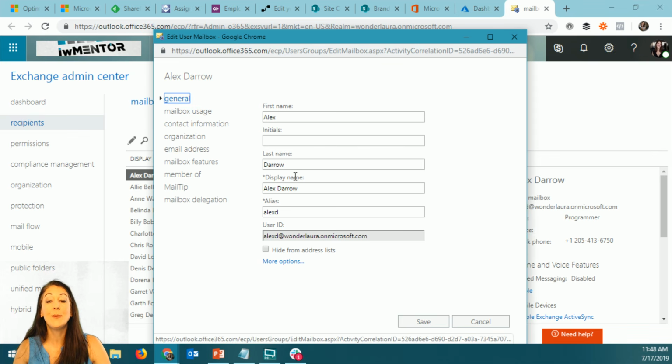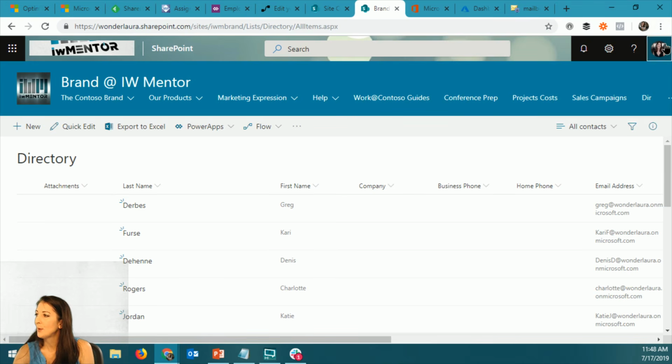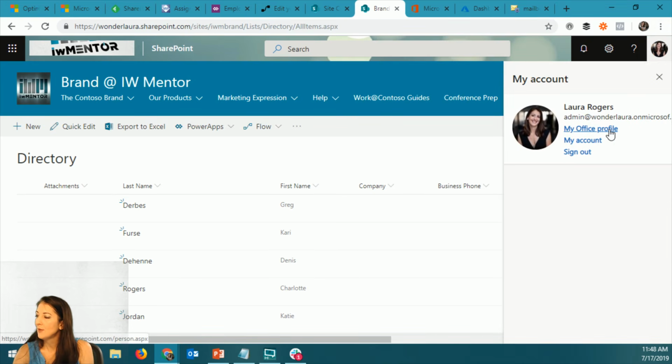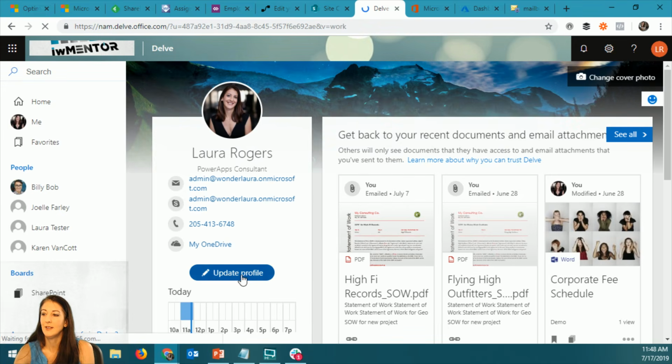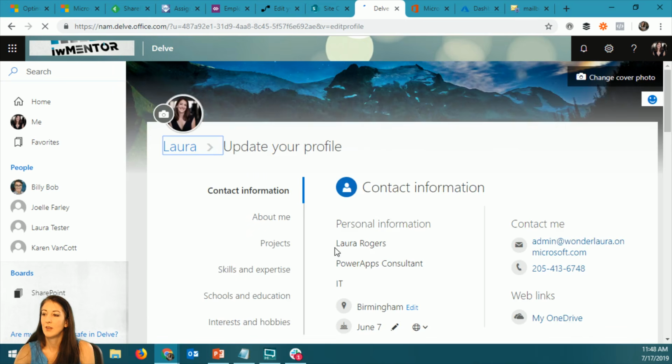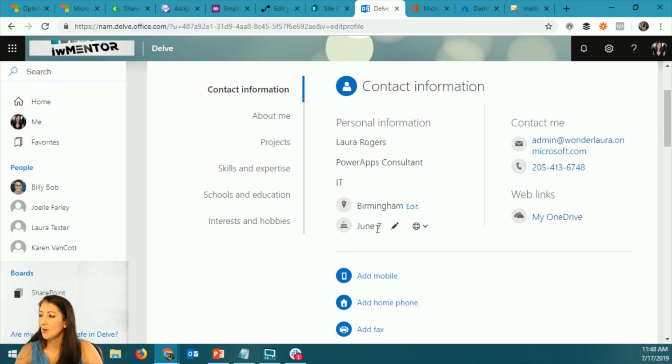Oh, your birthday would be manually populated via your SharePoint profile. Okay, so let's go to my profile in here. My Office profile. So each person, that's when you're editing your My Profile. Each person would have to have typed that in there. Update profile. And then, oh yeah, so it's got my birthday in here. So let's go see if it pulled my birthday in.